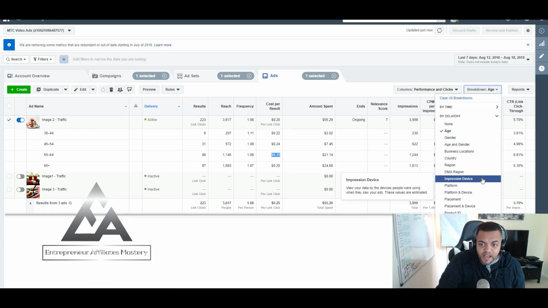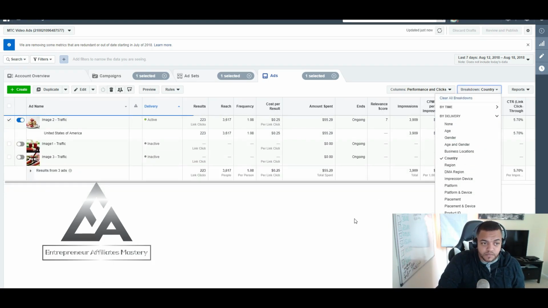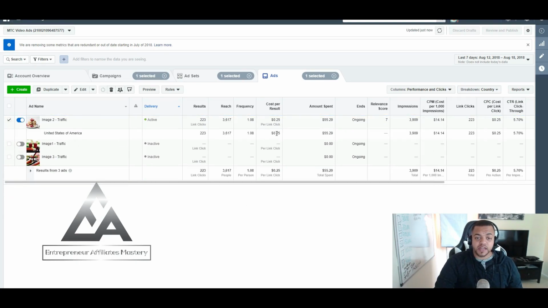Now let's also take a look at the next one. I like to look at the country. Right now, I'm targeting the United States, but if you are targeting another geo such as Canada, you want to know how much am I paying for link clicks in Canada versus Australia or versus New Zealand. And also the offer actually has to accept that. So this offer only accepts United States traffic, so that's why we're targeting the US.